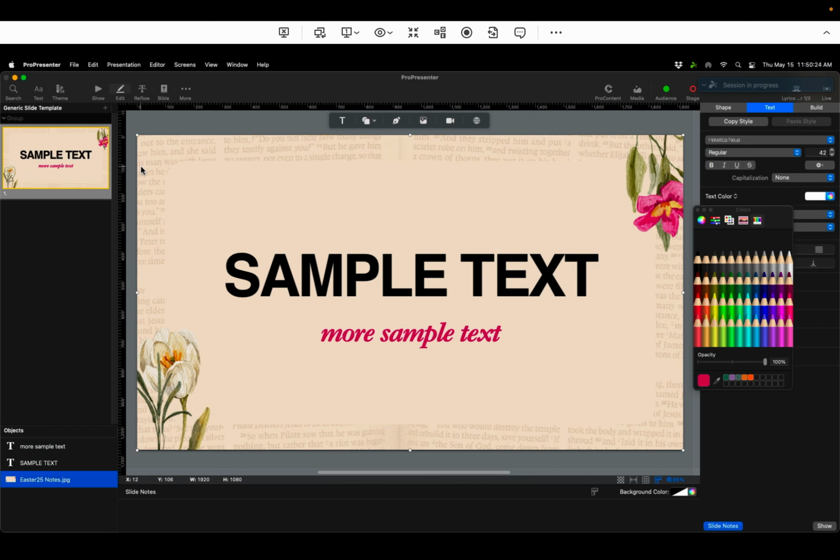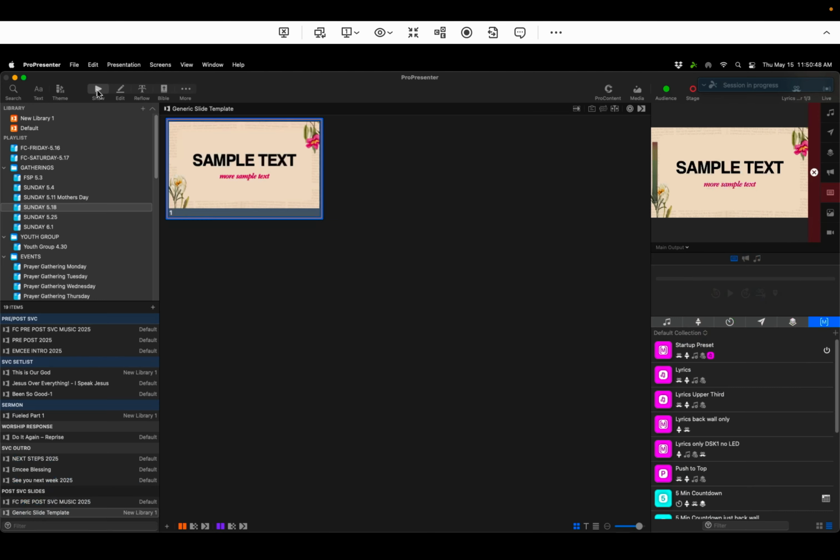Now I need to export this as one flat JPEG. Right now these are all separate spots. And so what would happen is, if you were trying to put this in your slide rotation, it would cause some weird things to happen with the text. And so we're gonna export this as a JPEG and then drop it into your pre-post. So we're gonna go back to show. We're going to right click on this, and we're gonna export as images.